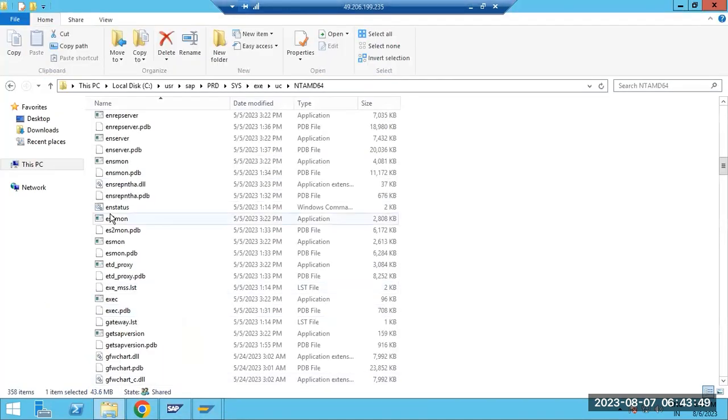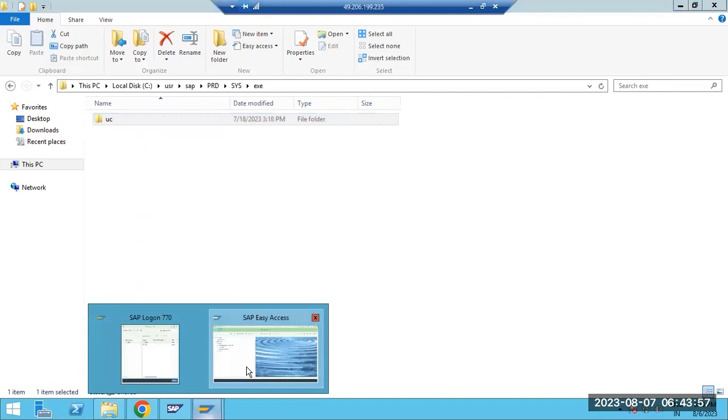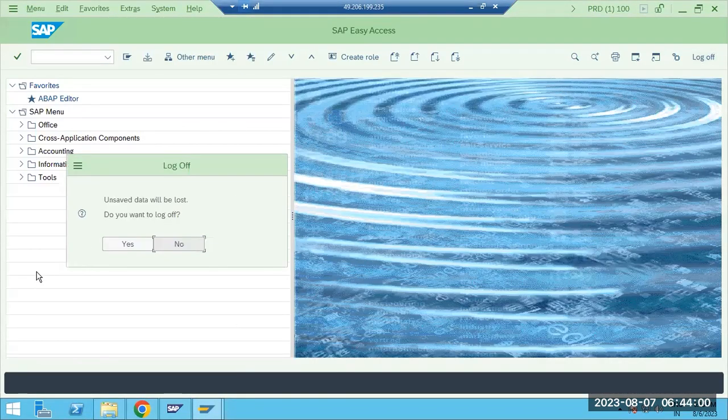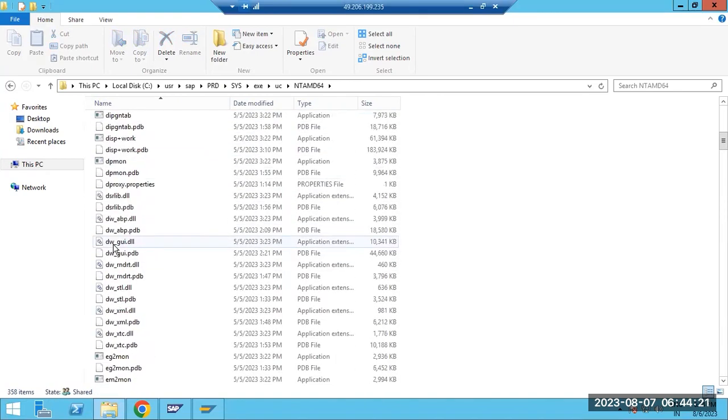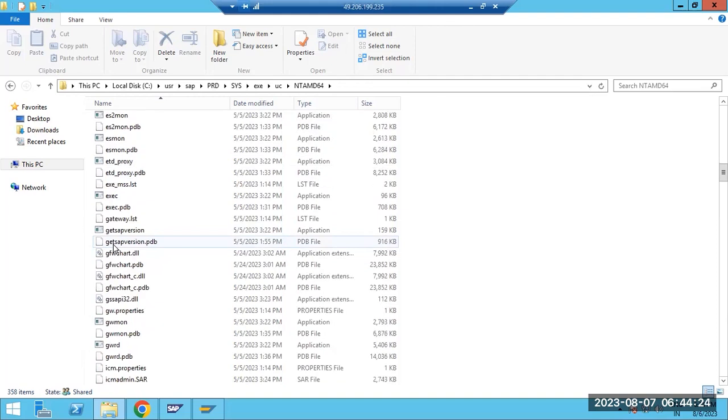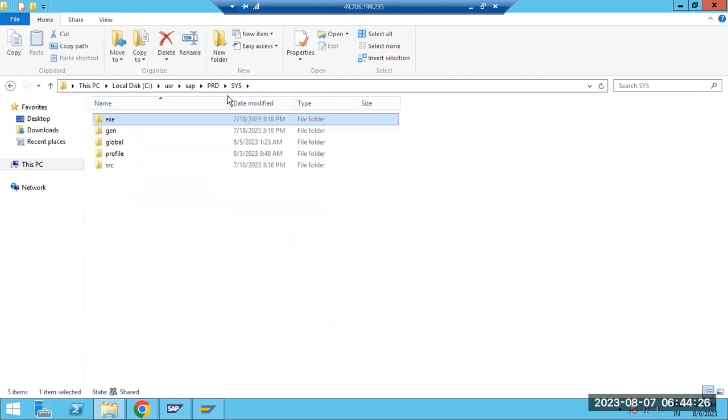If you delete or rename something here, such as the sys exe directory, then SAP will not start, and you cannot log in. That is the reason this is a very important folder, the backbone. Just as the backbone is very important for humans, this file system is also very important. So we should not touch these file systems anywhere.